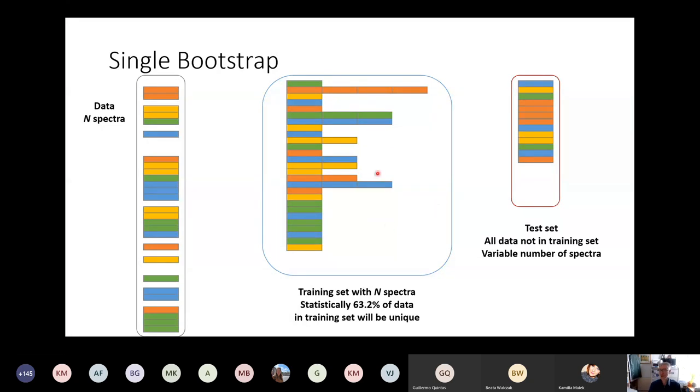So what it could be, for example, in the same way that Rudd drew Poland many times, is that we could get this green one all 40 times, which would mean that that particular training data set would be pretty poor because it's going to be so full, but our test data would have everything else in it. It would have 235 samples in it. The probability of that is very low, so we don't worry about it. So that's a single bootstrap.